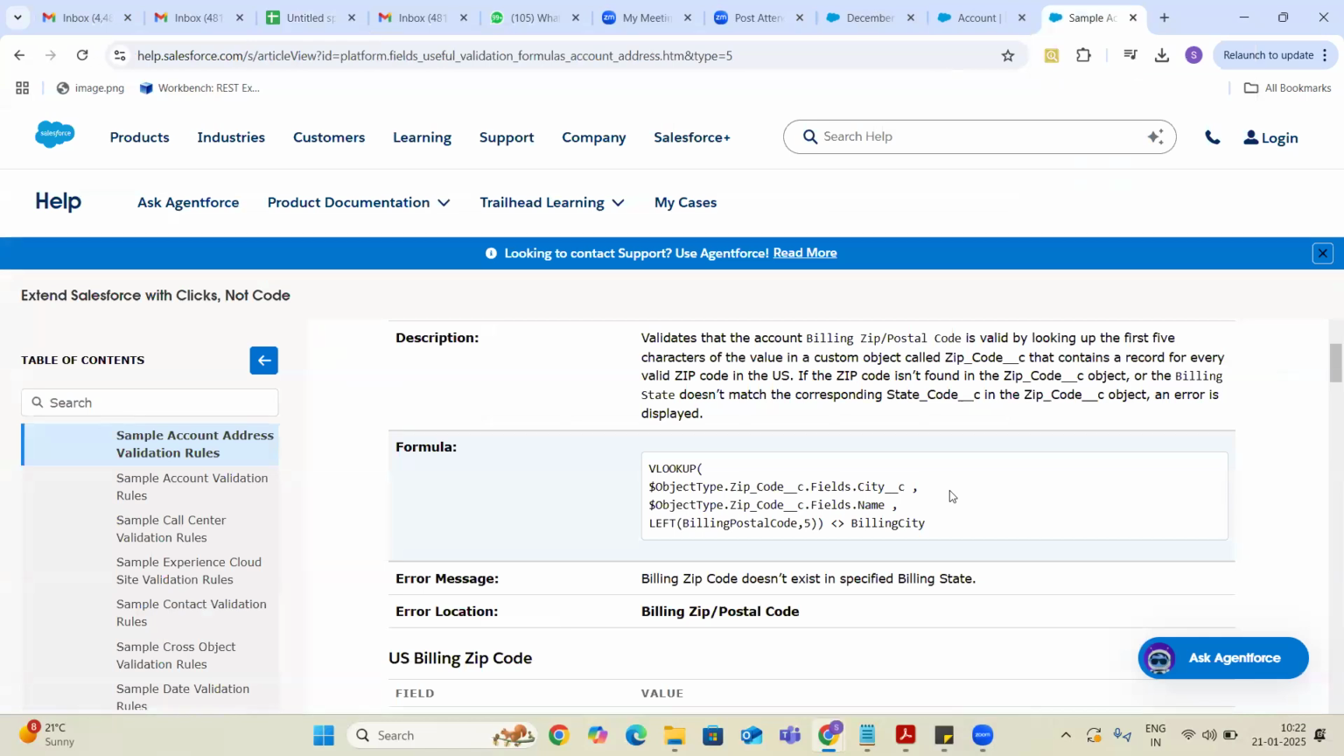Okay. So what we are going to do here is, it's a lookup field, guys. We look up. So using this we are going to look up for the cities and we are going to get the names, that is our zip codes, and we are going to get first 5 characters of the billing postal code. So here we are going to learn about the new function, left function, guys.